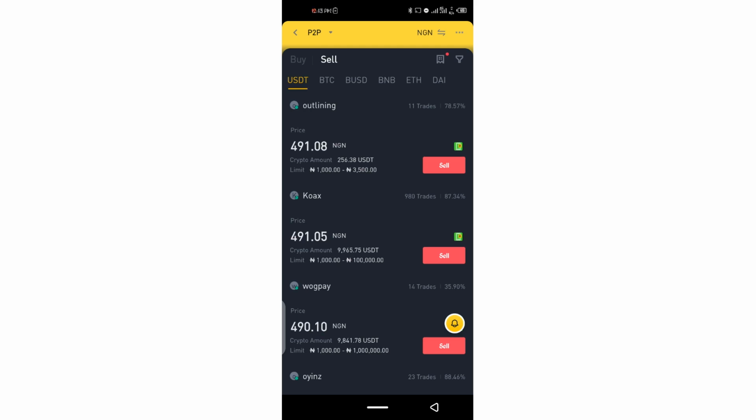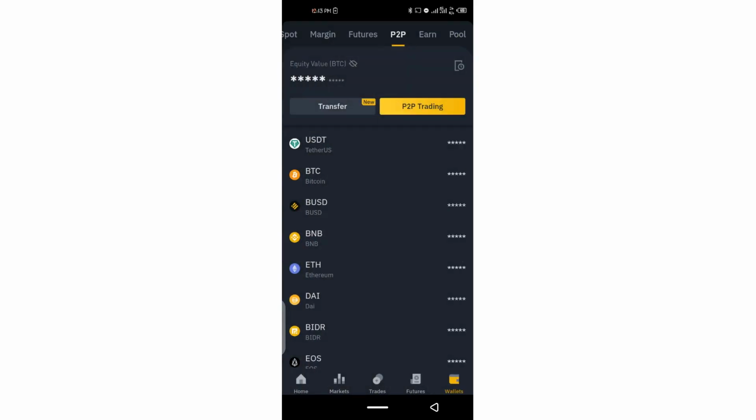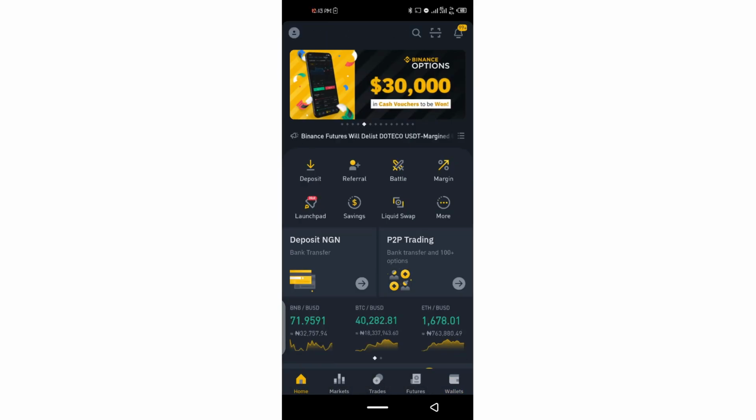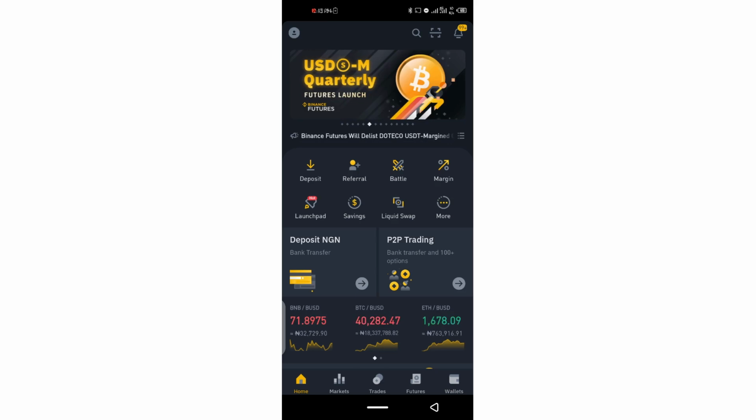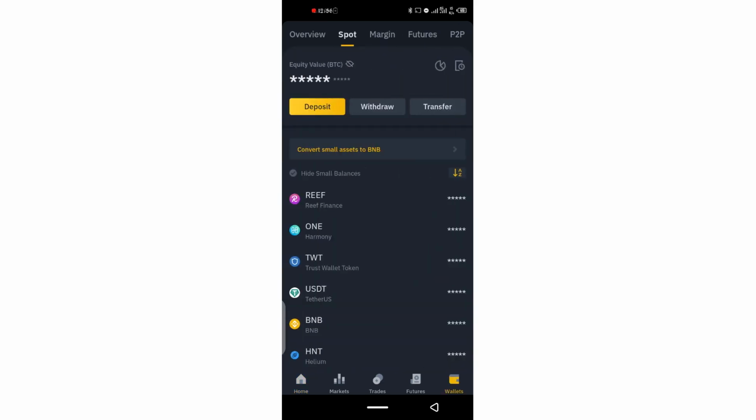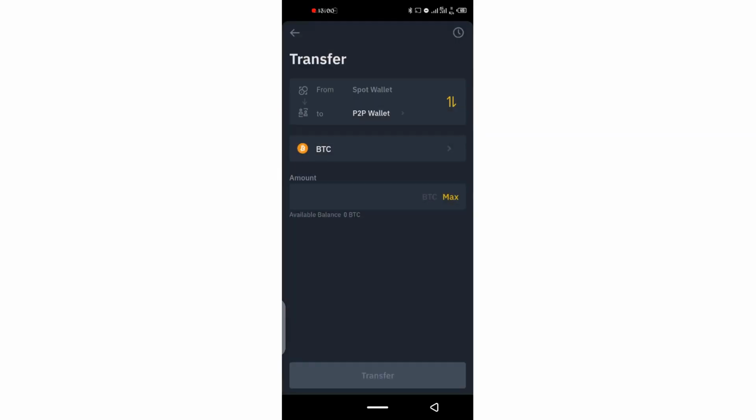So basically, for me, after making my profit, which I think is the best, since USDT is also a stable cryptocurrency, you can now convert your money, let's say Bitcoin, to USDT. Now all your money will be on spot. You now click on transfer. You now transfer the money from spot to P2P.